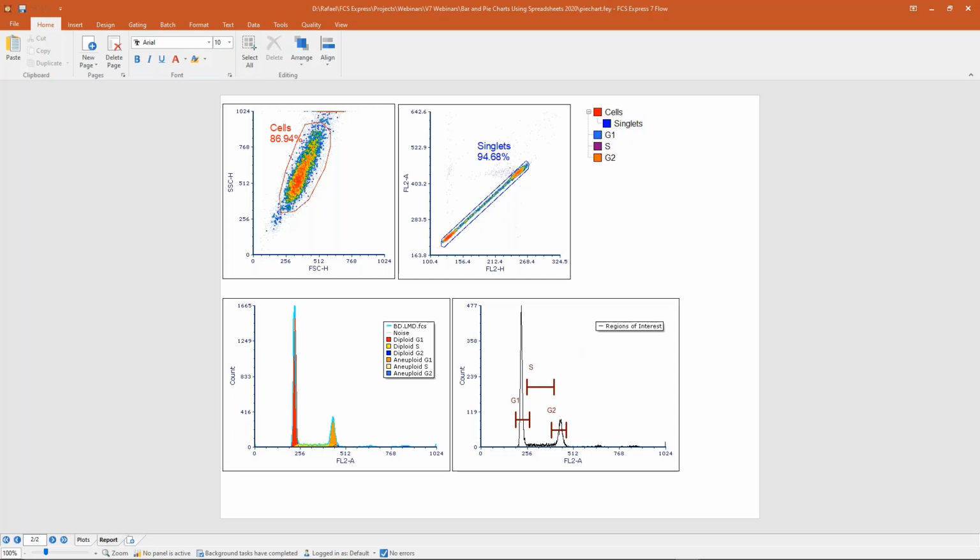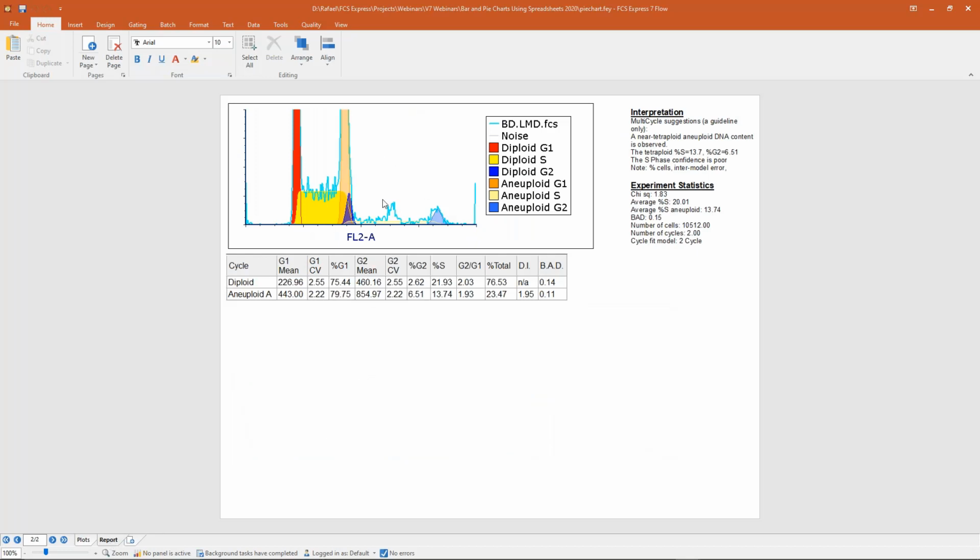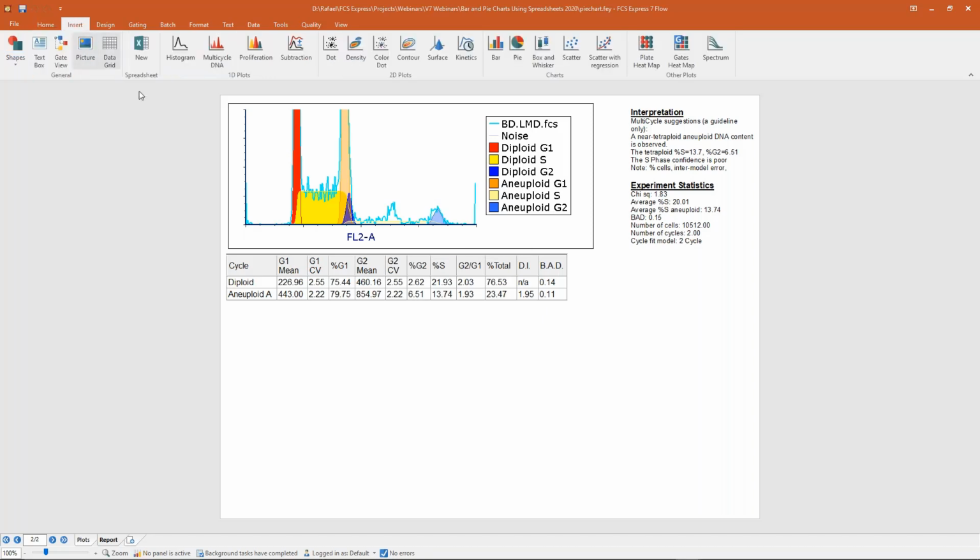So on my second page here, I have the actual report of this data. And you can see very quickly here that we have 2 different cycling populations. We have a diploid population and we have an aneuploid population. And this is a multi-cycle chart here, and this is something that you can insert into FCS Express here. This is multi-cycle DNA analysis or cell cycle analysis, and this comes automatically with our software when you purchase the Flow version. So what we're going to be doing today is basically creating a pie chart to represent the percentages of these cell cycle populations that we see here in this plot and in this table here.